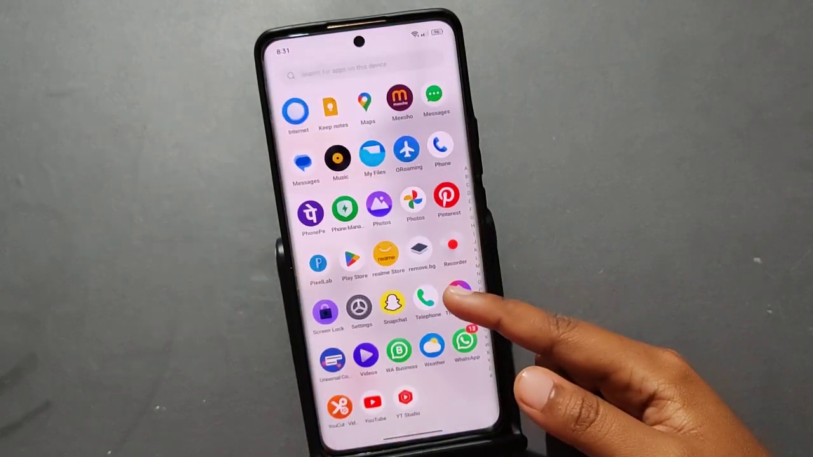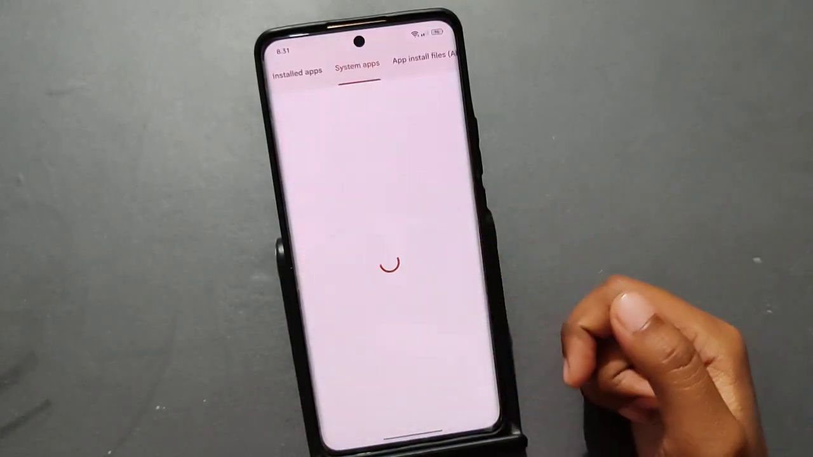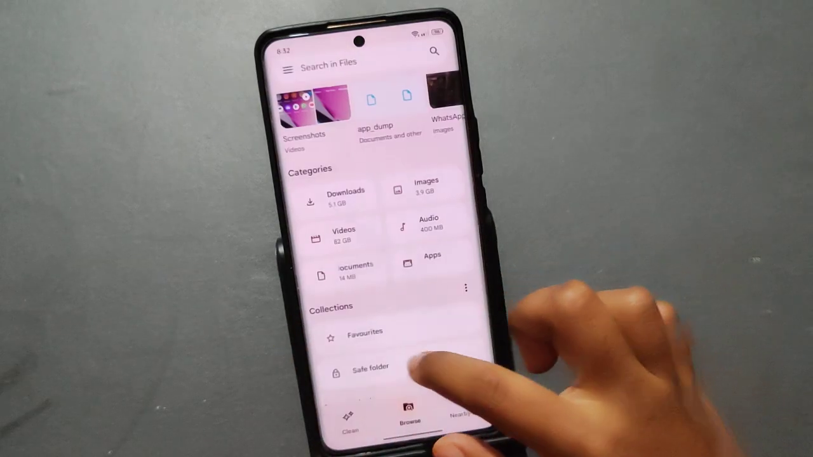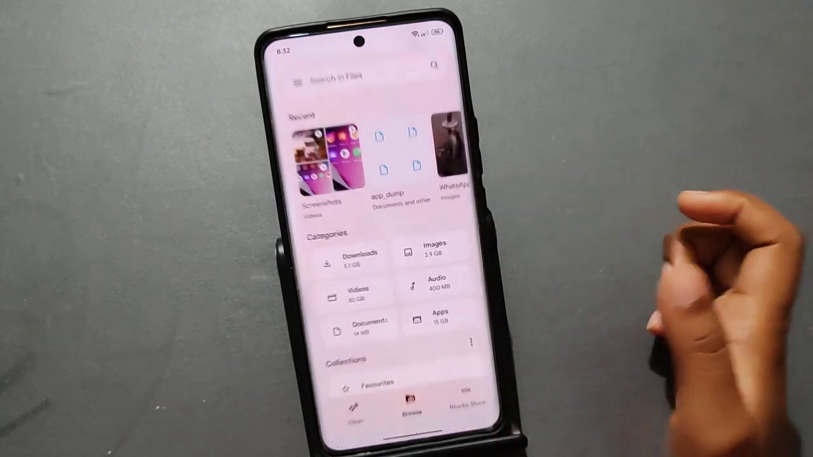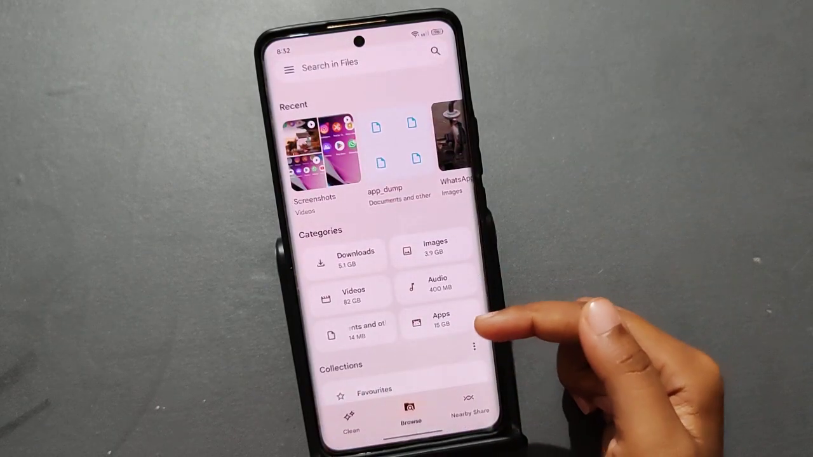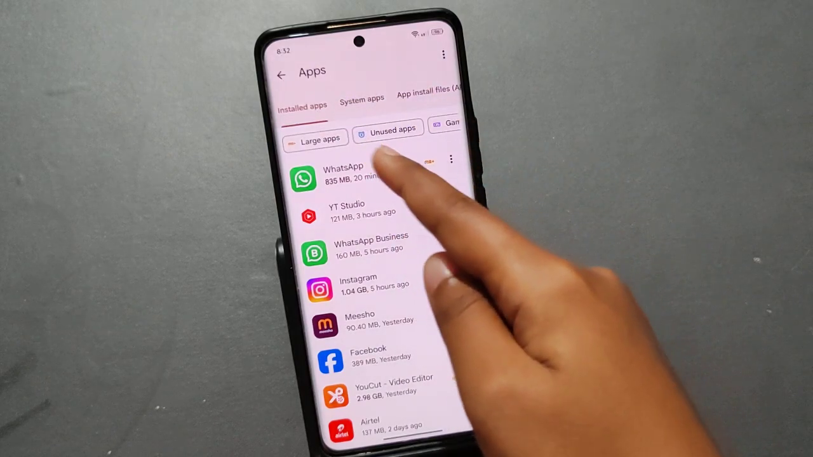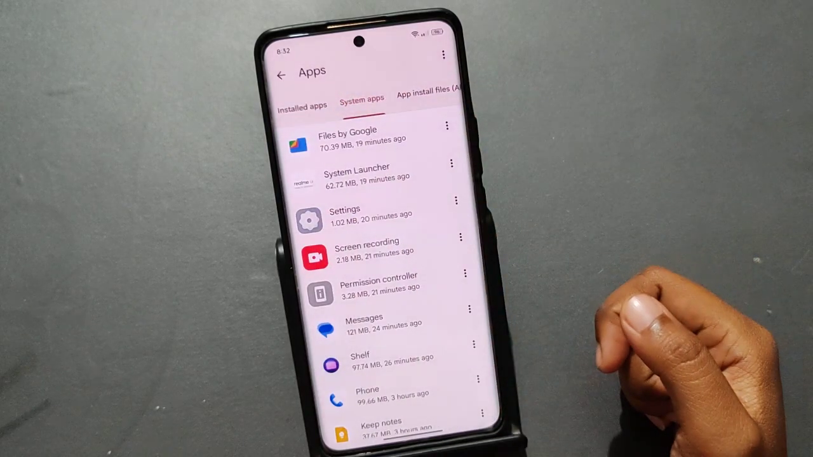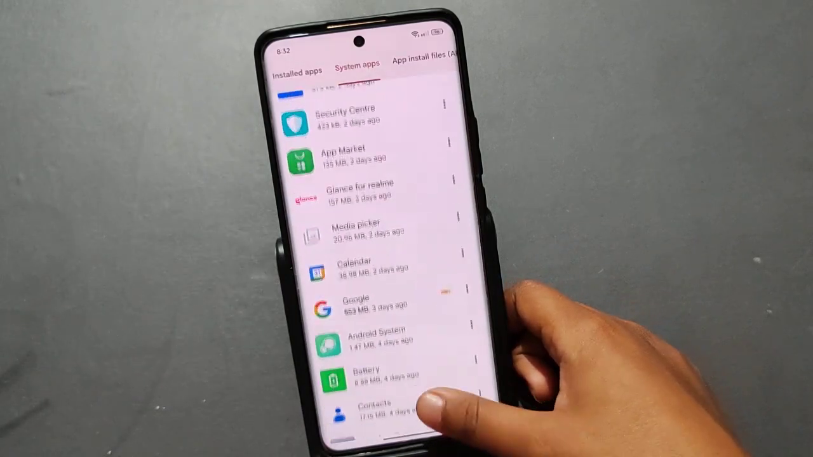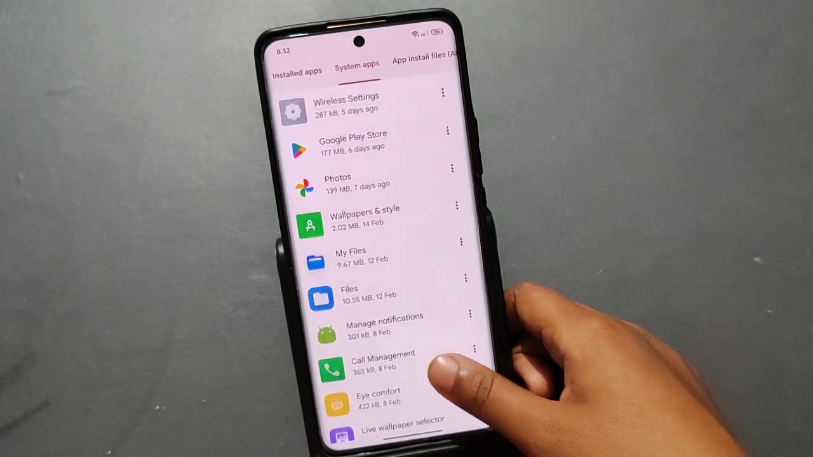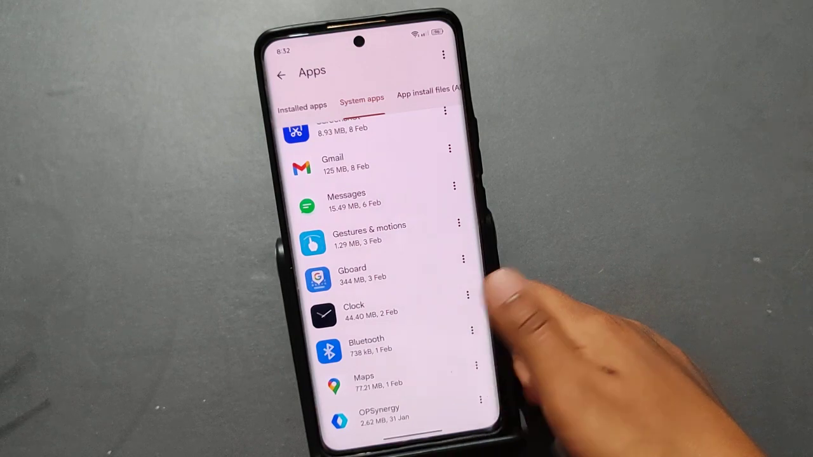To reset your keyboard, friends, you have to move on to Files. When you move on to Files, from here you are going to find the file icon directly. Here move on to Apps under the files, and after that from here you have to click on System apps. From here you have to scroll down. You have to search for the keyboard or Gboard.